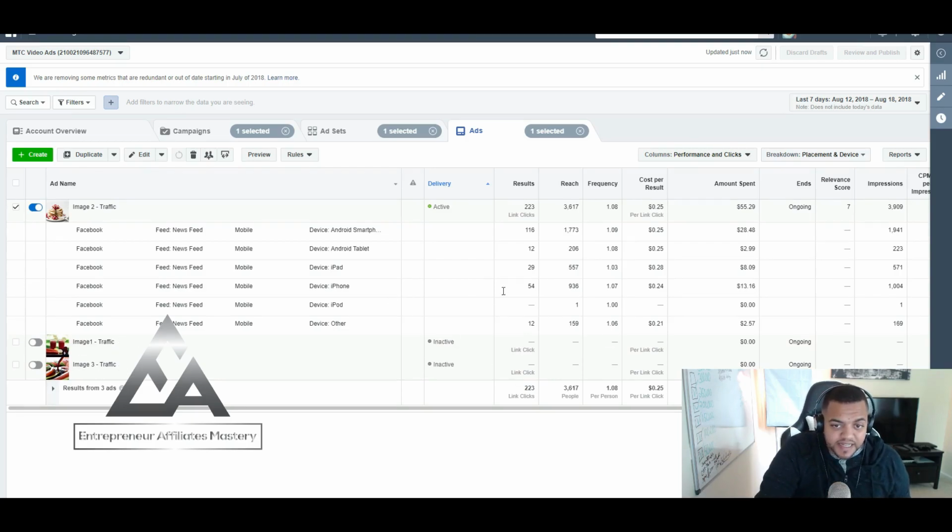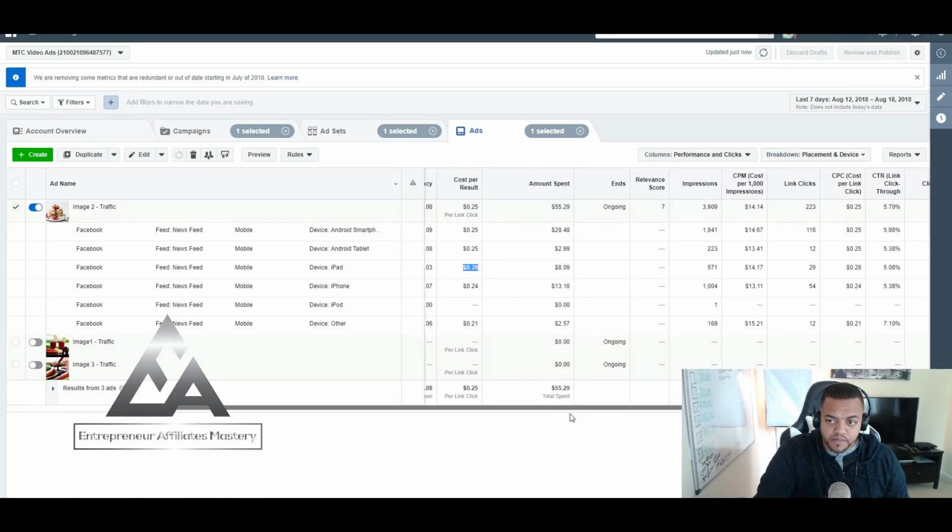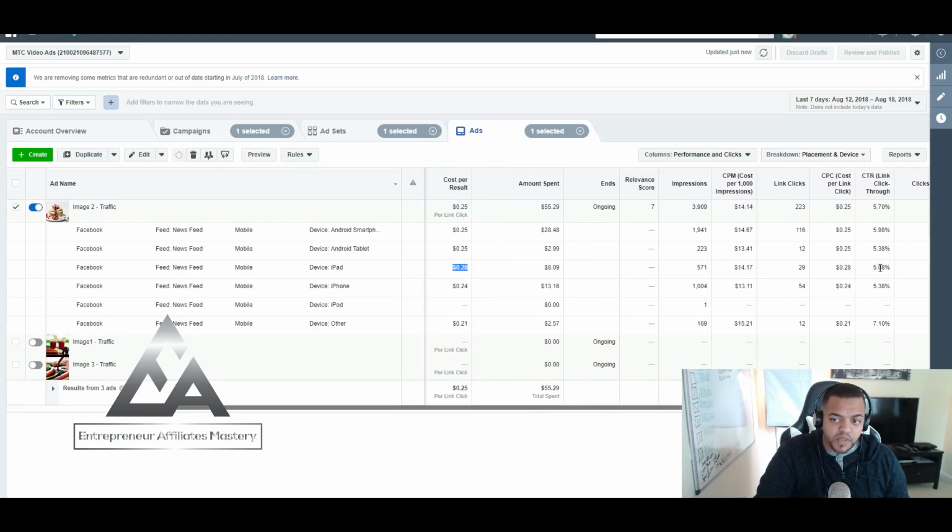So now let's take a look here that we see we're targeting Android. So we're targeting all mobile phones. So Android, we're spending 25 cents on a link click. So all of this is about the same, but we see iPads is 28 cents on a link click. Now let's scroll over to the right and we can look at the click-through rate. The click-through rate's relatively even through here. It's about 5% all the way through. So this is some stats that we can even look at.